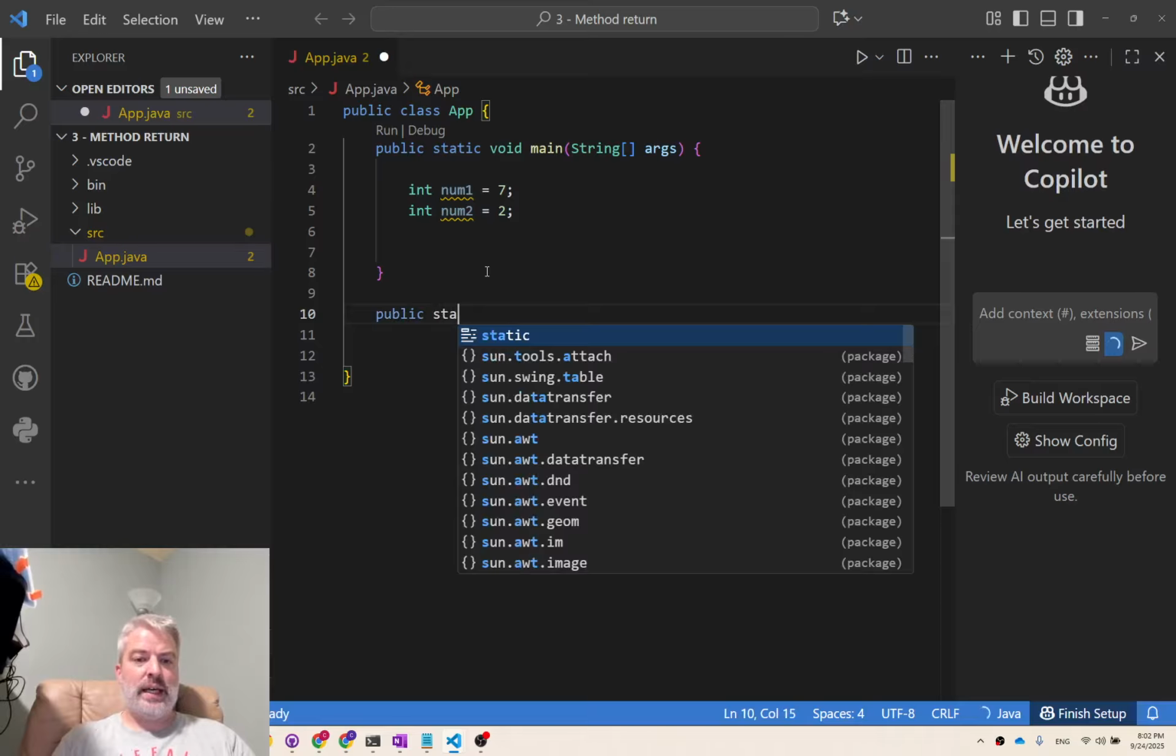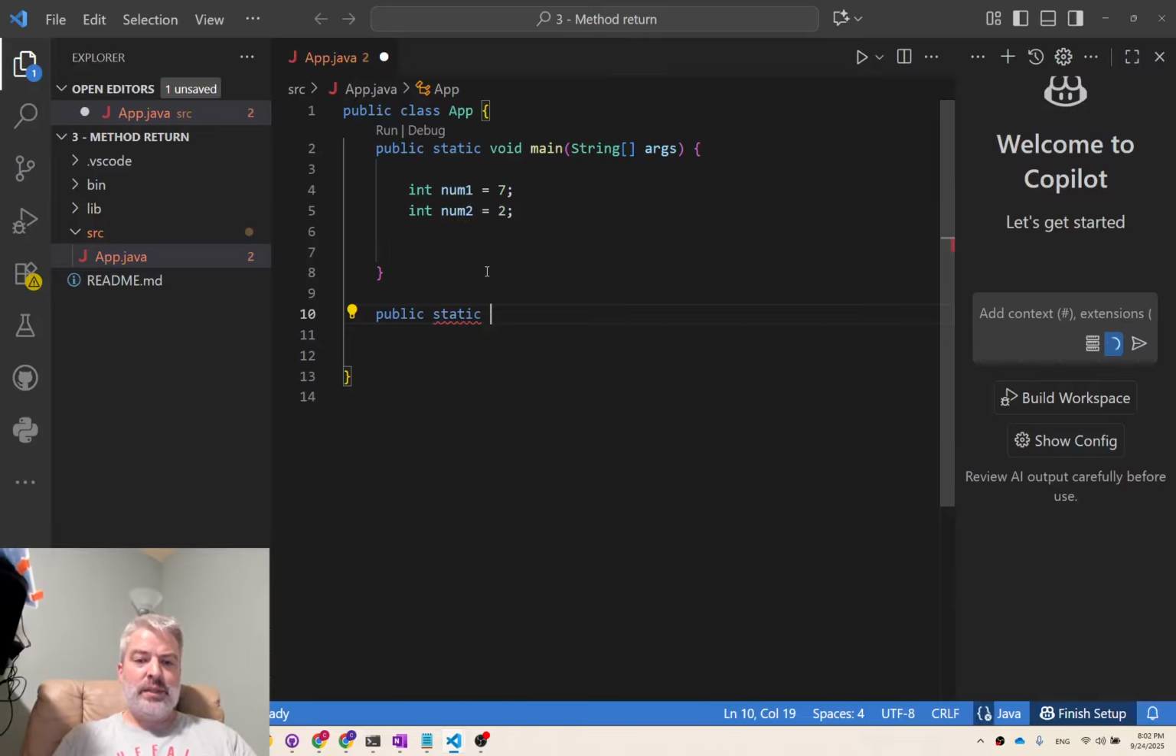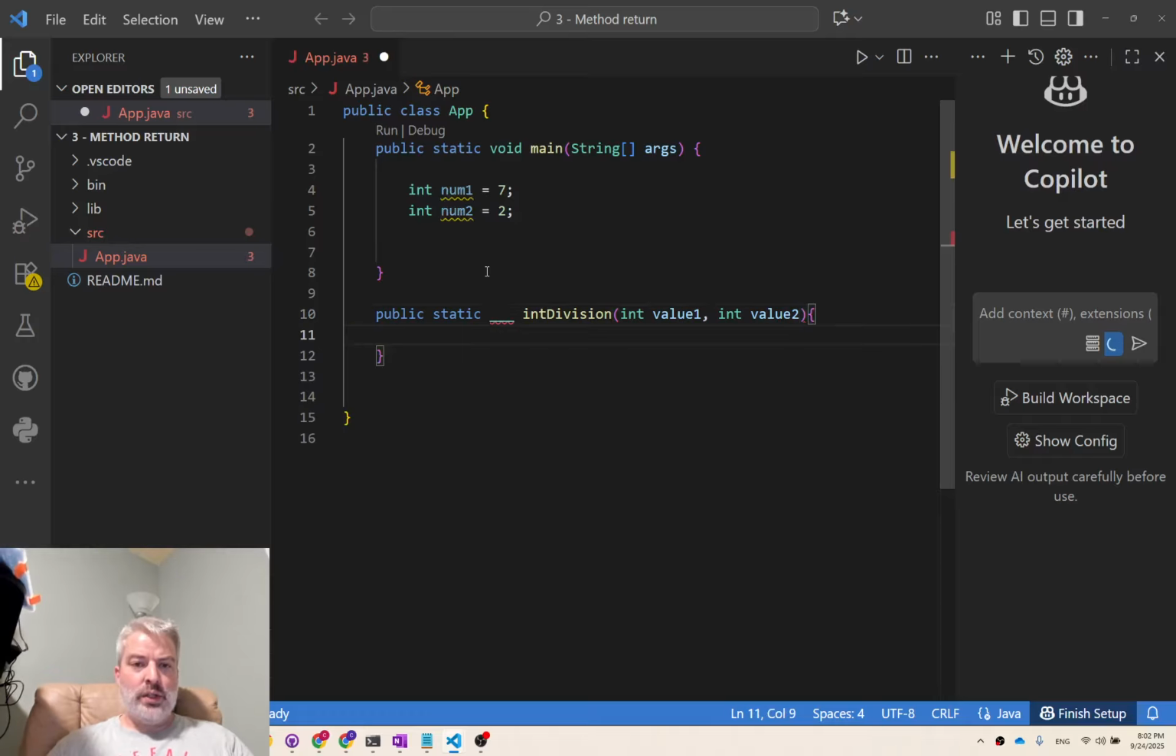So that's what we're going to do. We're going to say public static. I'm going to skip over this for just one second. Let's say int division is going to be the name of my method. It's going to take in int value1 and int value2. If you're watching closely, you might see up here I have num1 and num2. I'm trying to make a clear point that the names of these variables do not have to match the names of the variables inside our method.